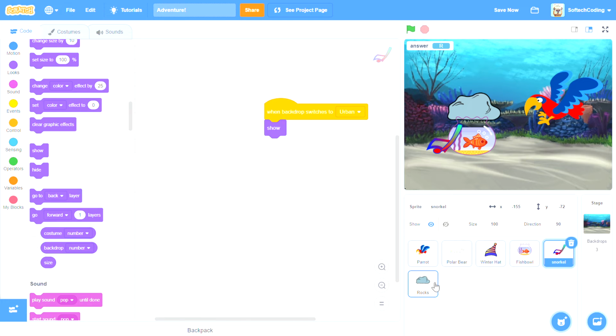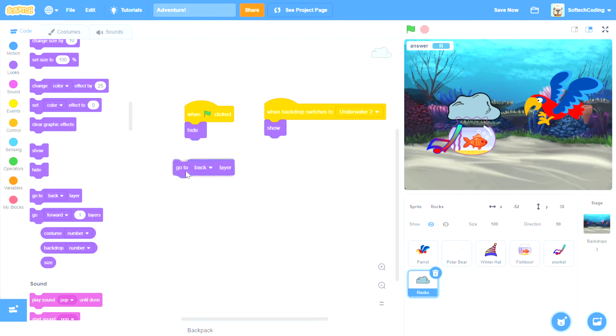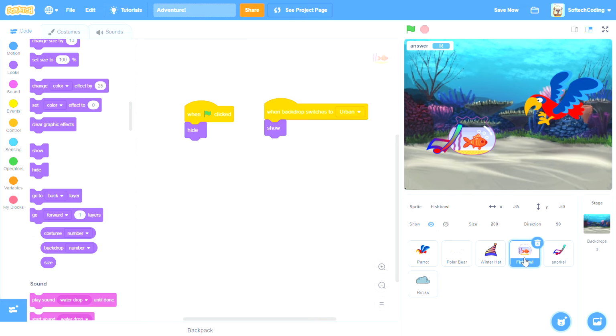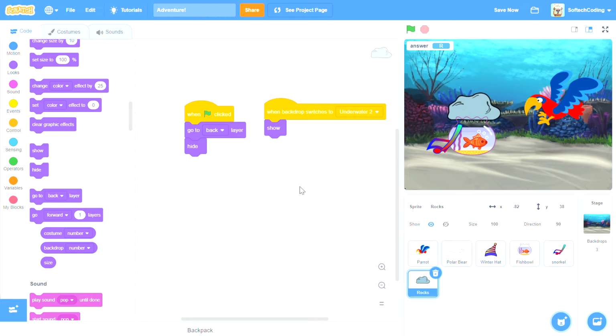And I'm going to go back to rocks, take this off, do Control-C, or Command-C, and Command-V. So now the fishbowl, the snorkel, and the rocks hide when Go is clicked, and they show when the backdrop switches to the underwater one. All right? So we want them all to show.